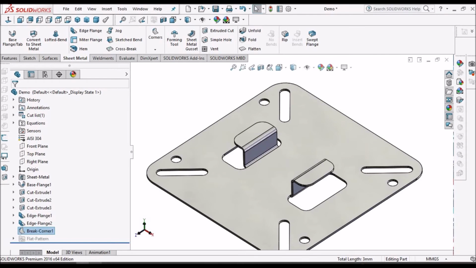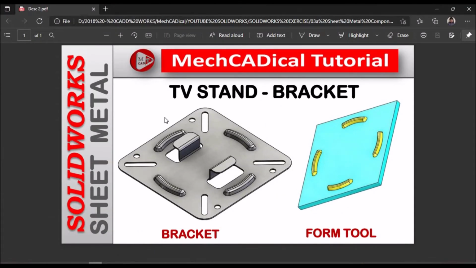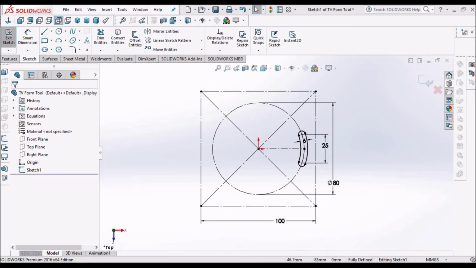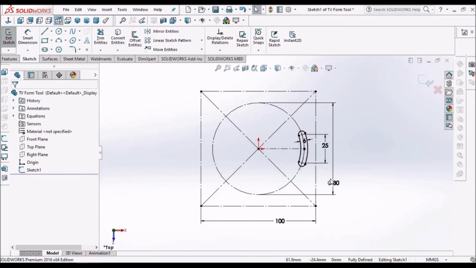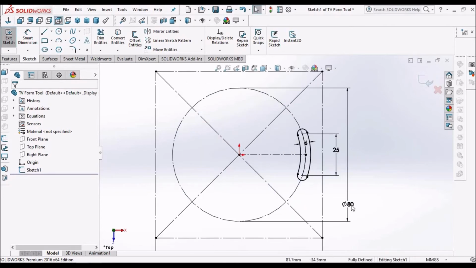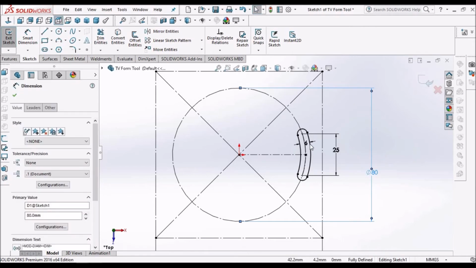See, now I am going to create this forming tool and place it on this component. See, here I have created this sketch. The rectangle size is equivalent to the bracket size, that is 100 mm by 100 mm, and for making this slot I have created a circle of 80 mm and I have placed a slot on this, that is 6 by 25.